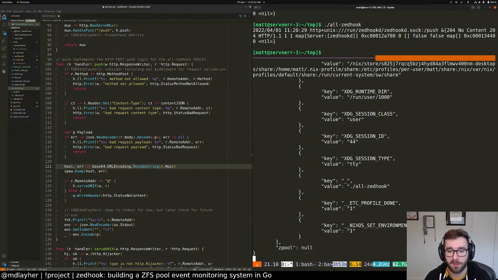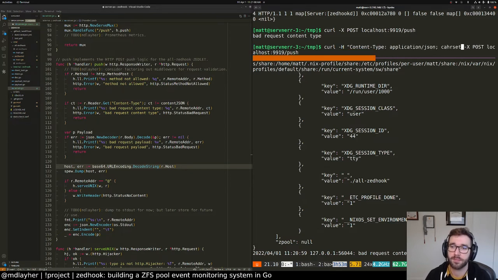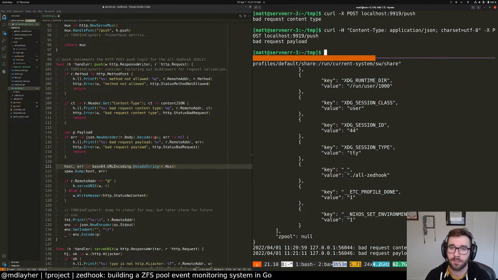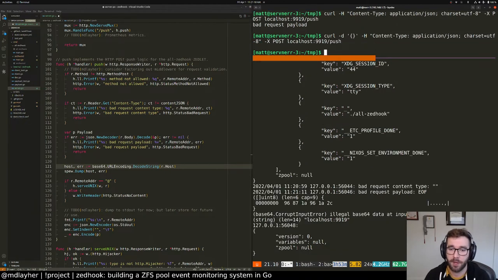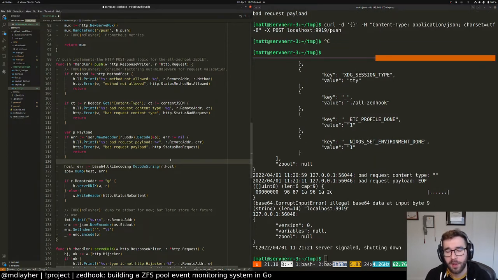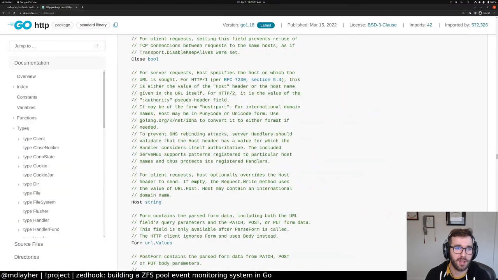So we want to make sure it works over TCP as well, actually. So localhost 19 push. Oh, right. Ugh. Right. There we go. Illegal base 64 data. So hang on. If it's a Unix socket, it's doing base 64. Is that because of the slashes? Is that why? Is this just a standard URL encoding?